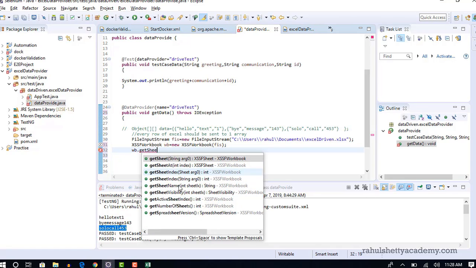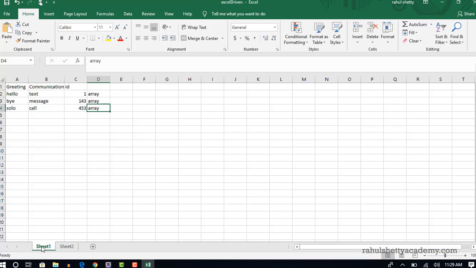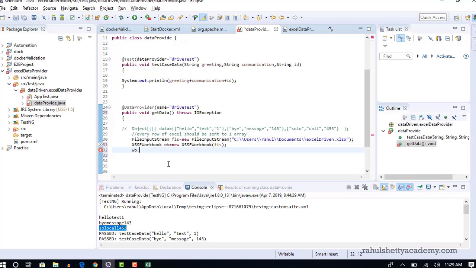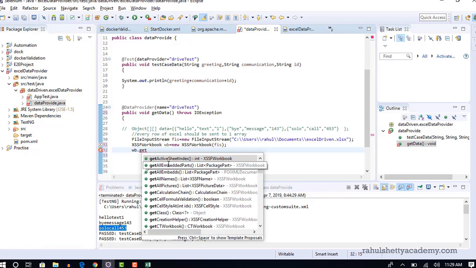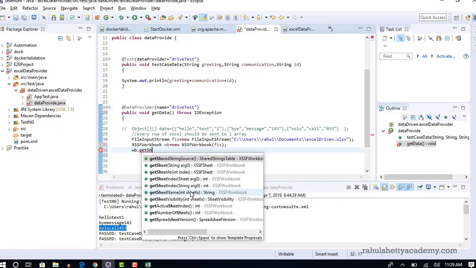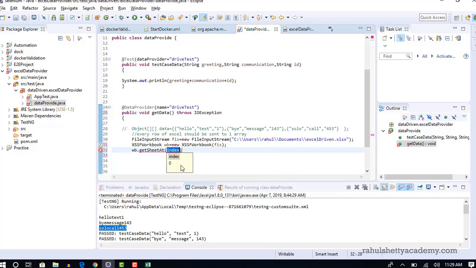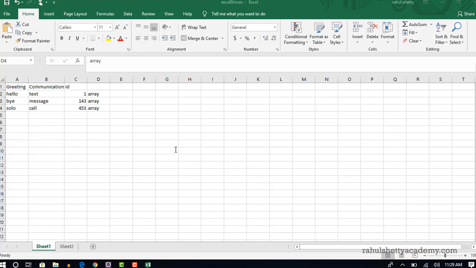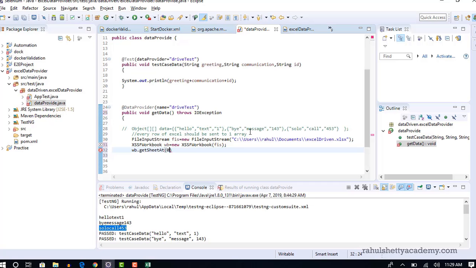See, there are a lot of methods here. You can get the sheet by its name. Here the name of our sheet is sheet 1, so you can simply say getSheet by name, passing sheet 1 as an argument. And by index, when you say getSheetAt 0, it will get the first sheet. If you ask for getSheetAt first index, sheet 2 will be returned. Right now all our data is present in the first sheet, so I am using the 0th index.